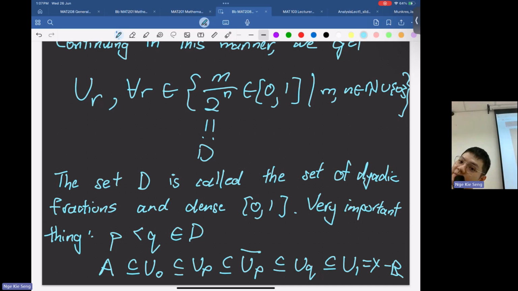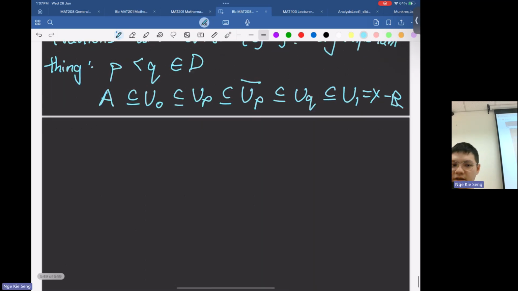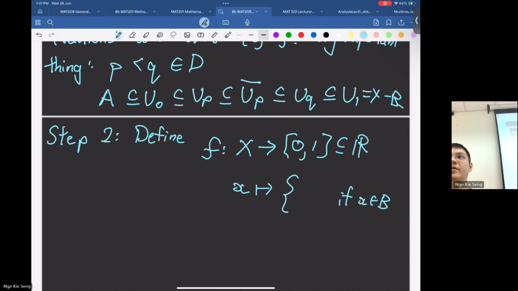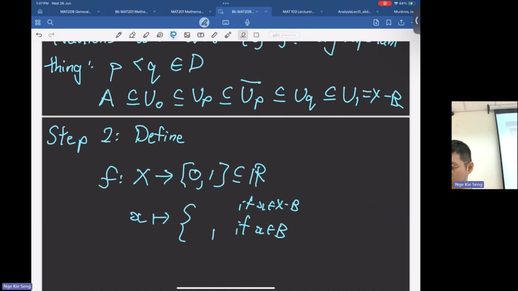So we need to define a function. How do we define this function? So let's define a function from X to [0, 1]. Obviously, if x is in B, we know where we want to send this point, which is 1. But if x is not in B, what do we do? This is the trick here.